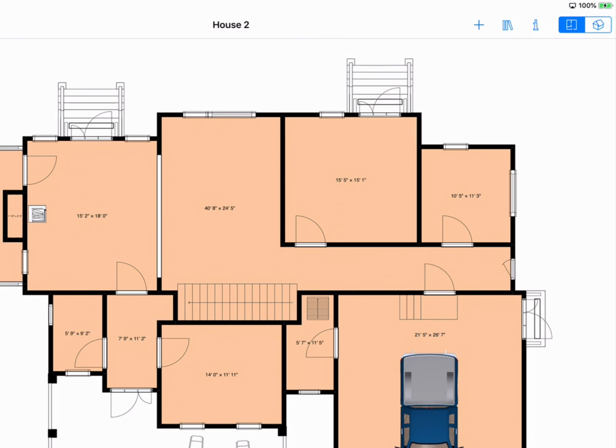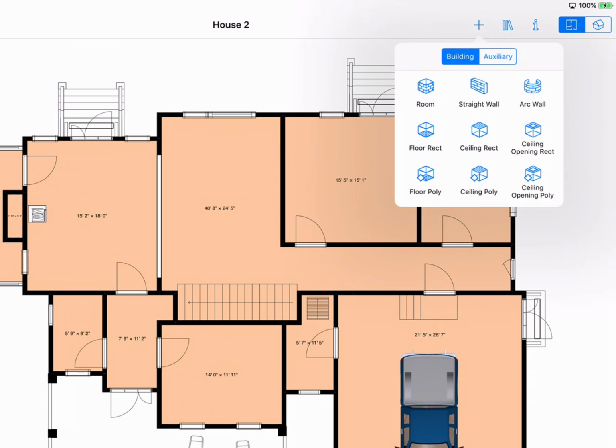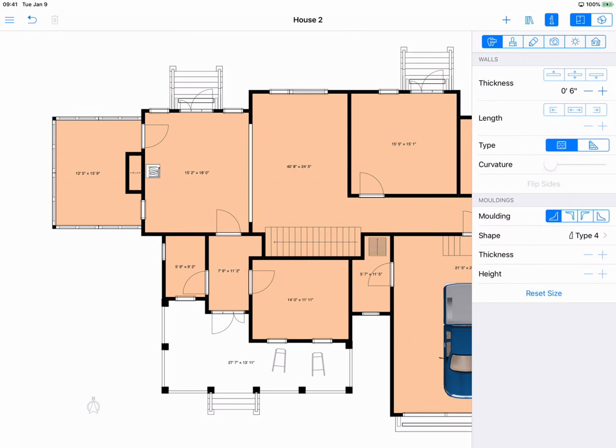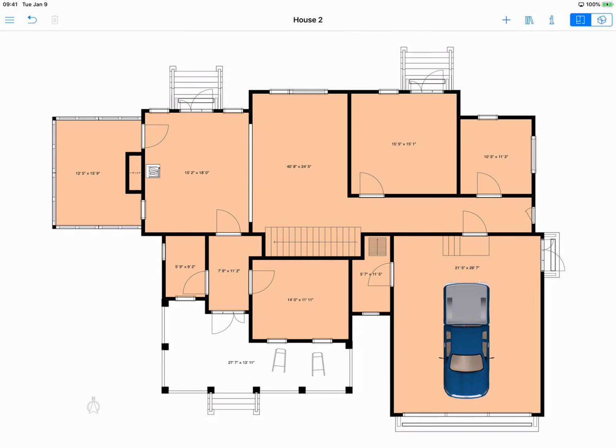Next, we have a set of tools. In the popover are available straight and arc wall tools for drawing walls, the Room tool for creating complete rooms, the Floor, the Ceiling, and the Opening tools for creating custom floors, ceilings, and openings. The auxiliaries contain dimension and annotation tools, as well as camera and movie tools for adding user cameras and creating videos. Auto dimensions and guides are also controlled through this menu. To the right, we have a Program Inspector, but we'll get to that in a second.